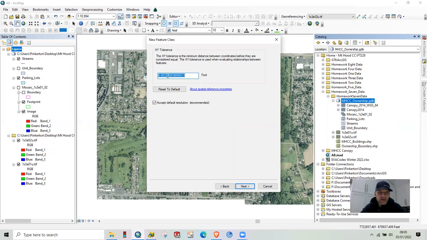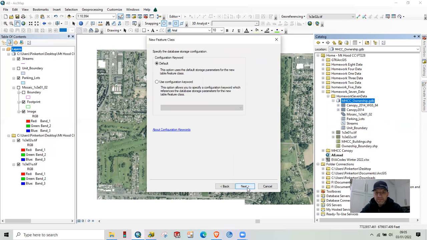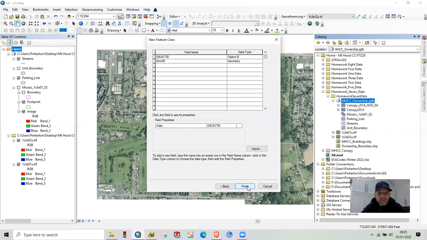Here it's just talking about when things would be considered the same in terms of occupying the same location, XY coordinate. So I usually just take the default. That's pretty good. It's 0.003. So yeah, 0.003 of a foot, pretty tight. Here we're going to take the default as well.